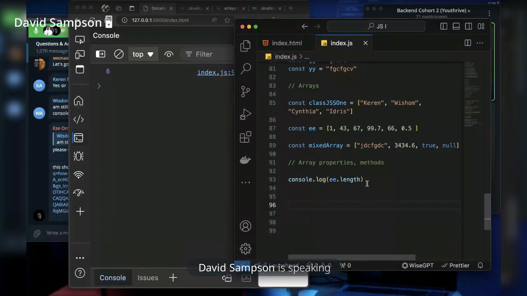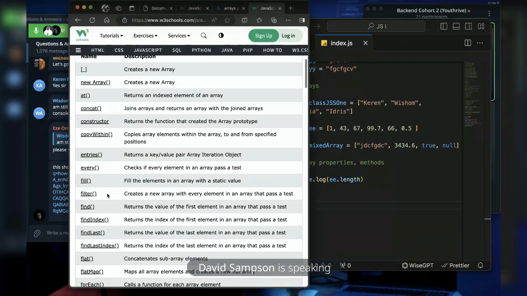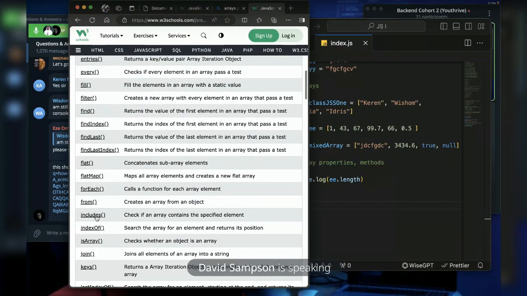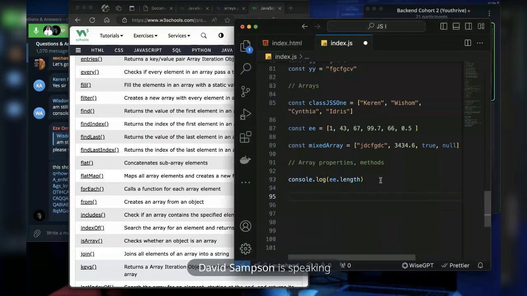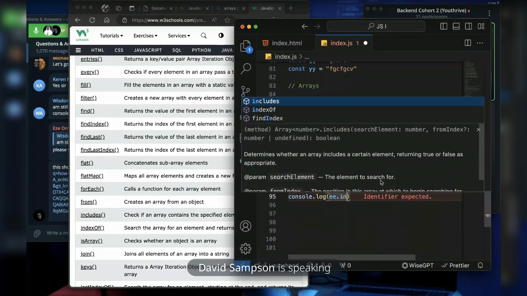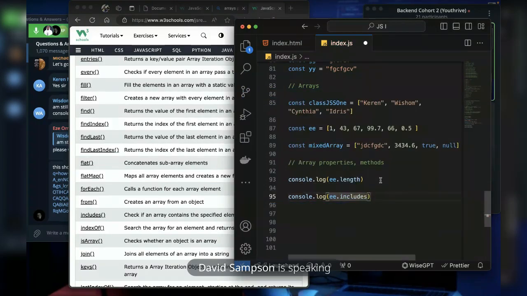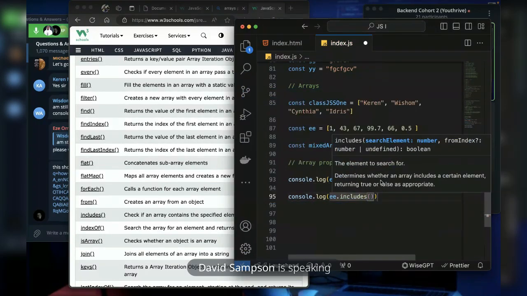Now, at the same time, you can also check if it contains something. Dot includes also works for an array. So you can say console.log ee dot includes. Does it include, let's see, 45?